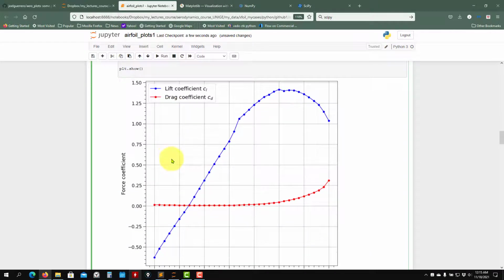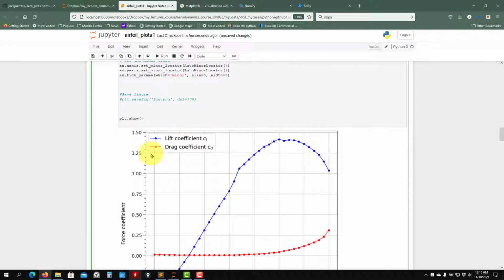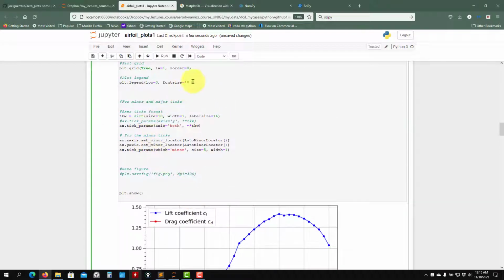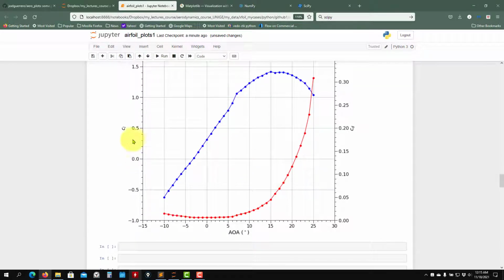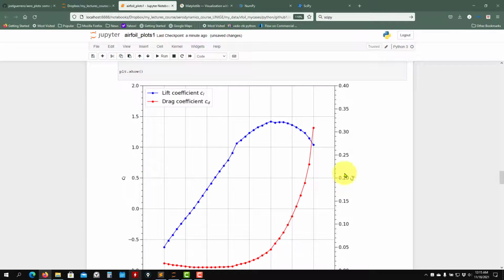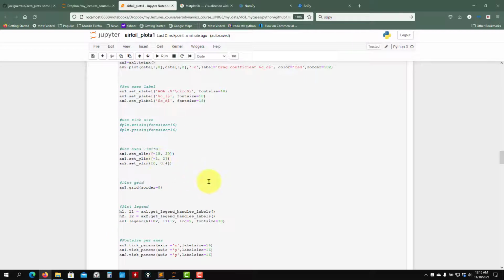But to make things a little more elegant, we can have different axes. See that we have the legend here, and you can also enable the legend there. In this option we now have two axes: the left axis is CL, the right axis is CD. This is much better, and here you have alpha. Here you have the explanation of how to do that.